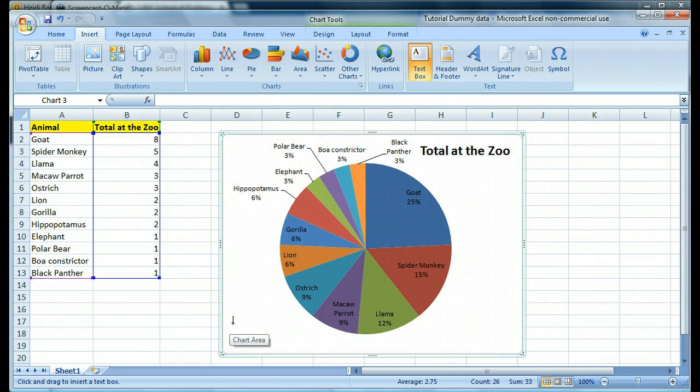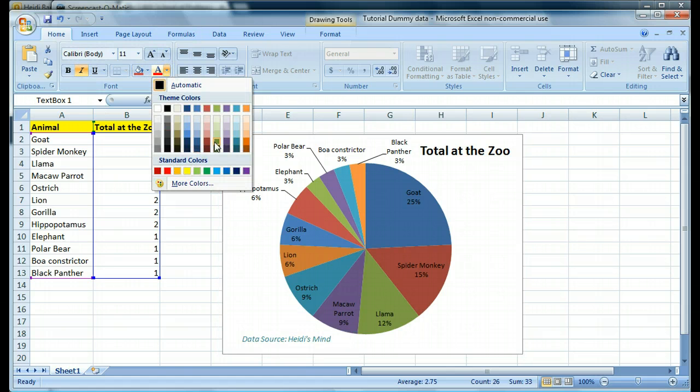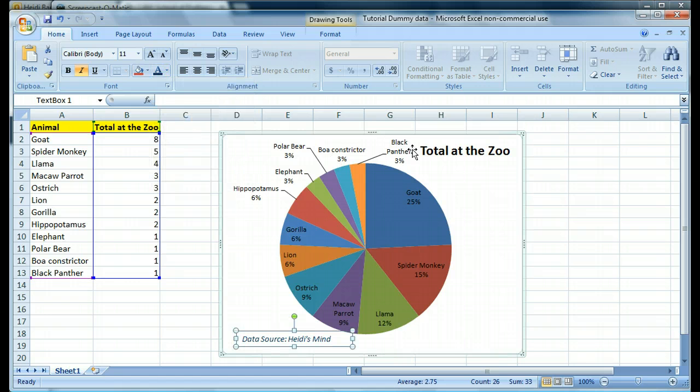To this chart, you should enter the source of the data, and how you can do that is by selecting Insert text box and call it Data Source, Heidi's Mind. These again are pieces that can always be formatted. I can italicize this. I can change the color of the text to blue, let's say.